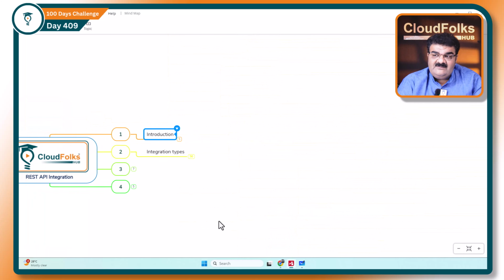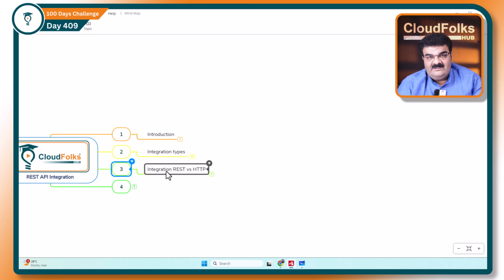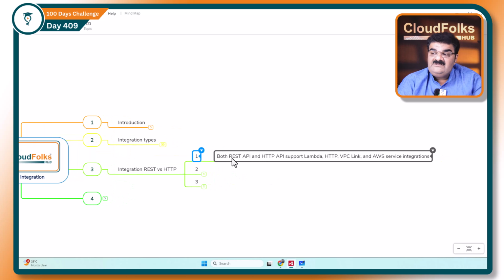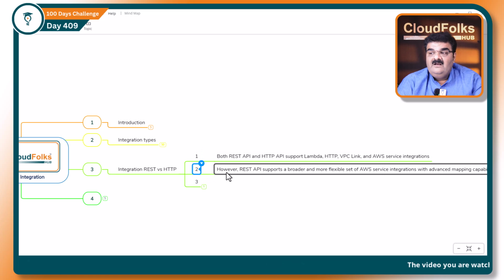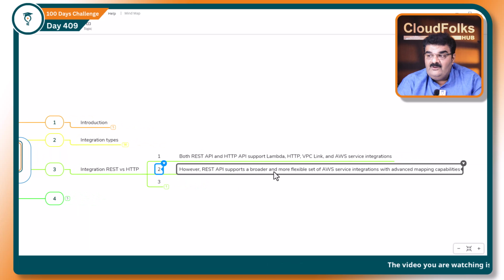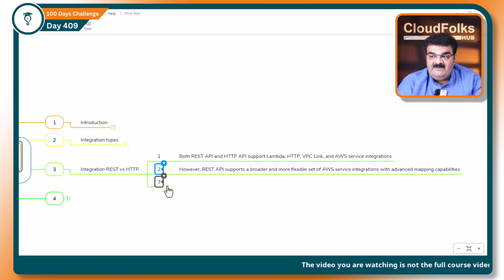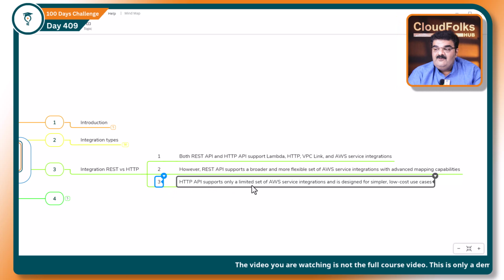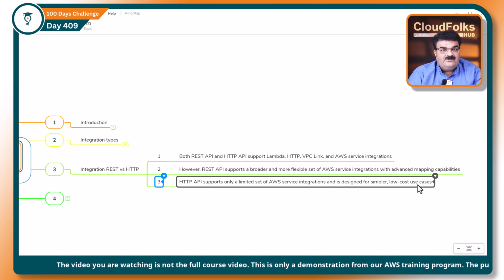Now, we already discussed integration in HTTP API as well. So we have to understand the differences between REST API integration and HTTP API integration. Both REST API and HTTP API support Lambda, HTTP, VPC link and AWS service integration. However, REST API supports a broader and more flexible set of AWS service integrations with advanced mapping capabilities. HTTP API supports only a limited set of service integrations and is designed for simpler, low-cost use cases.